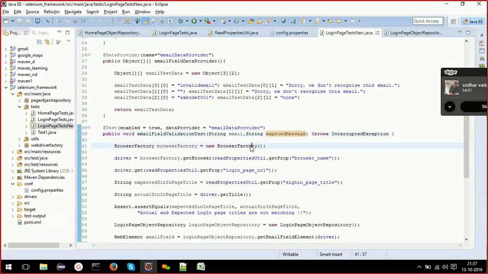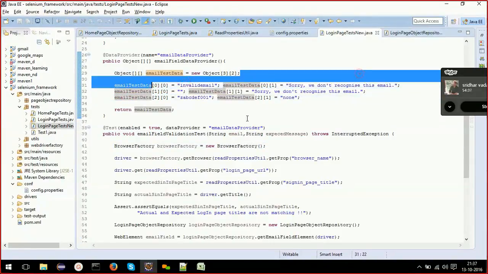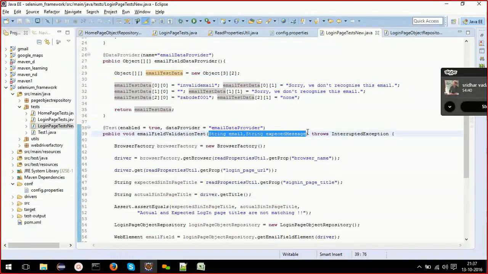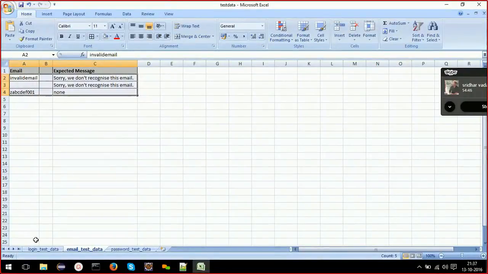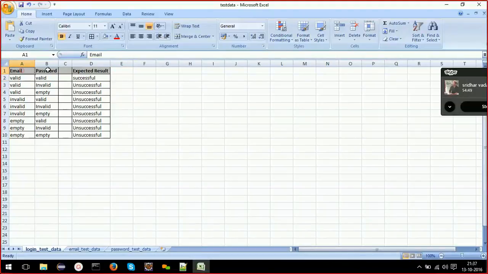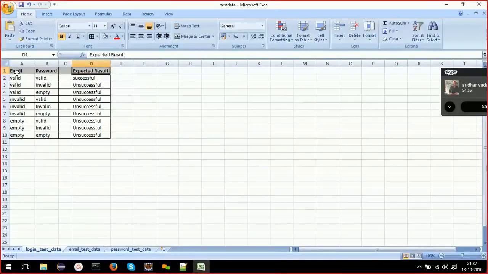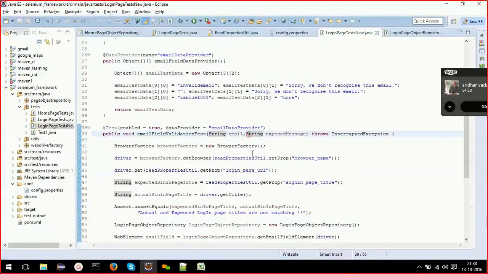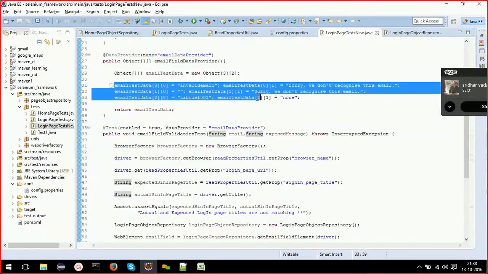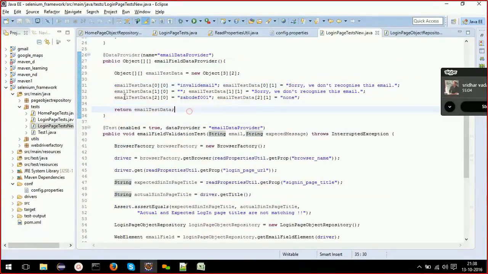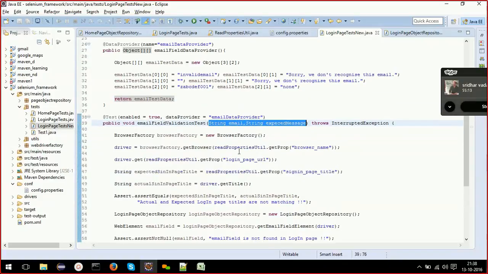See, every row in our data provider has 2 columns. That means our test case should have 2 parameters. Suppose there are 3 columns over here: the email, password, and expected result. Then a test case should take 3 parameters: one for email, one for password, one for expected result. So this is very simple. There are 3 rows, and in each row 2 columns. Rows mean the number of times your test case will be executed, and columns equal the number of values that you are passing to your test case.